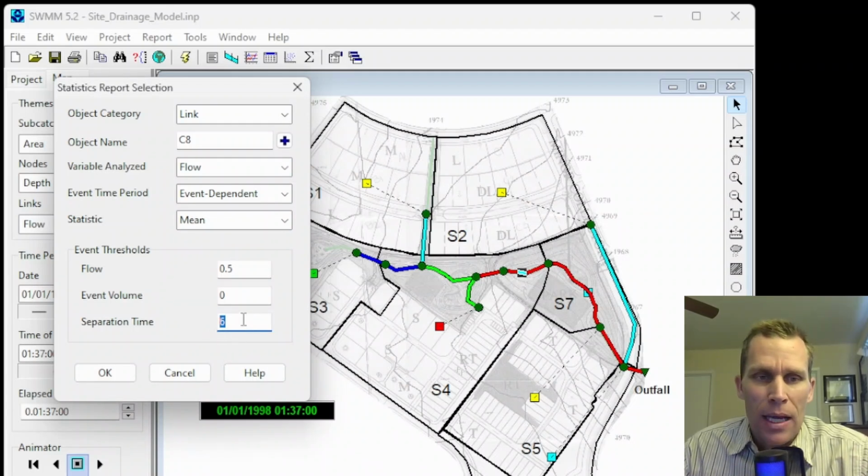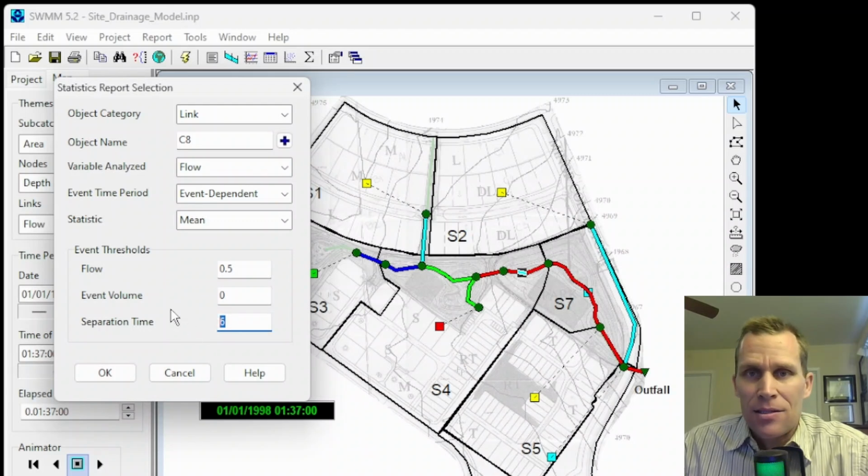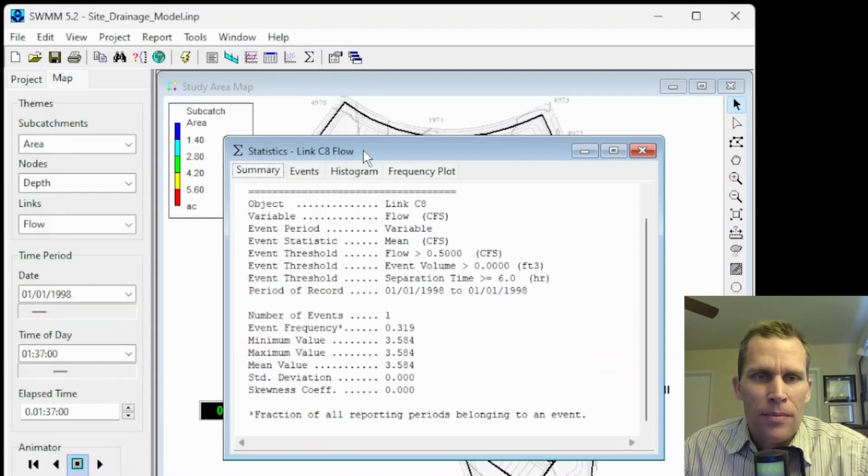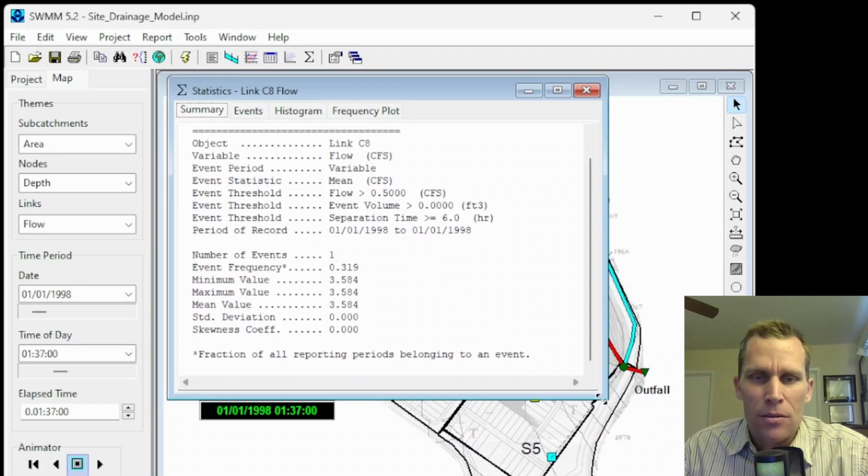That gives the modeler and the person looking at these statistic results a way to group events based on the separation time. All right, so with these values selected, I'm going to go ahead and click OK. And then here are my statistical results.